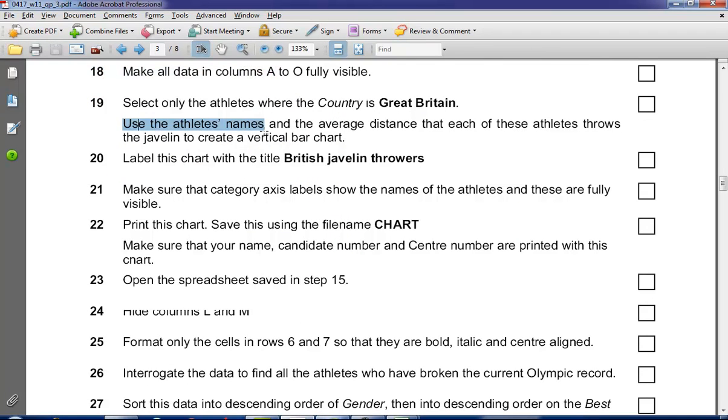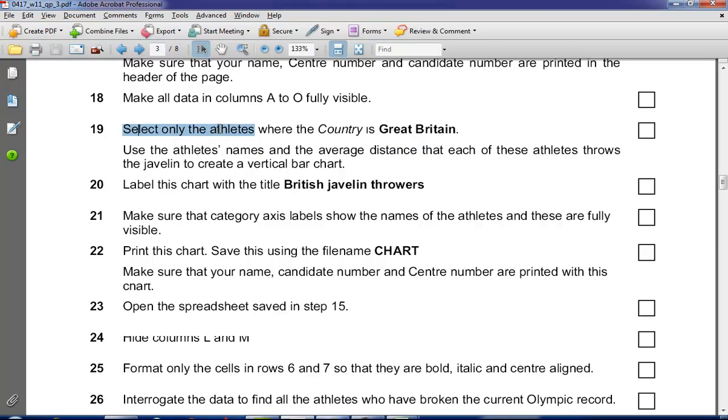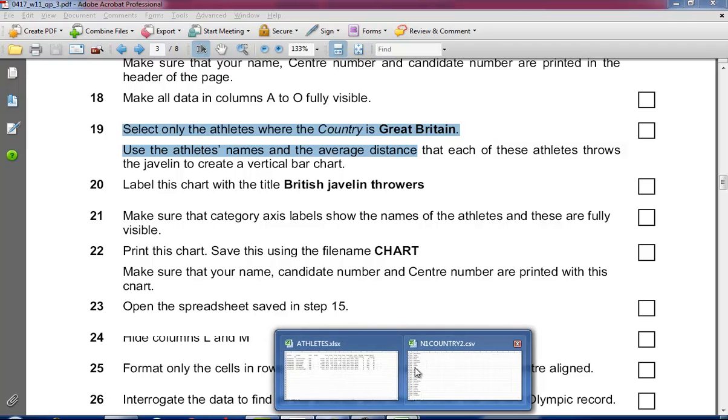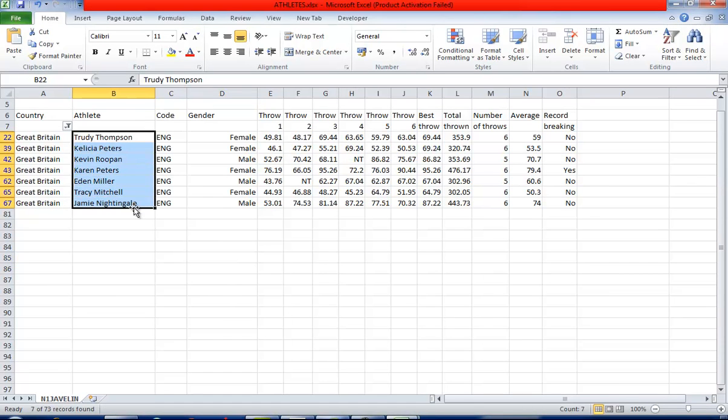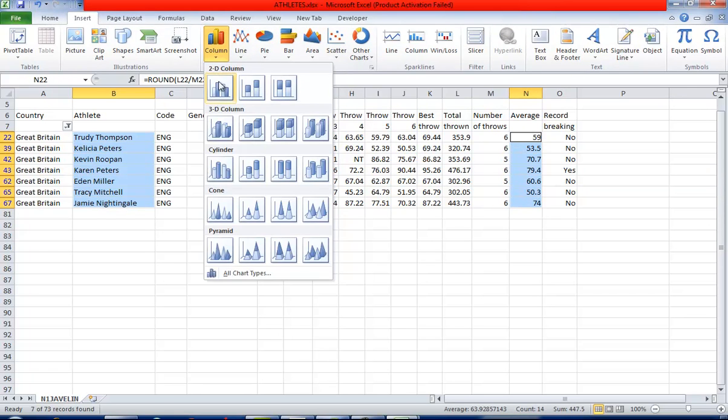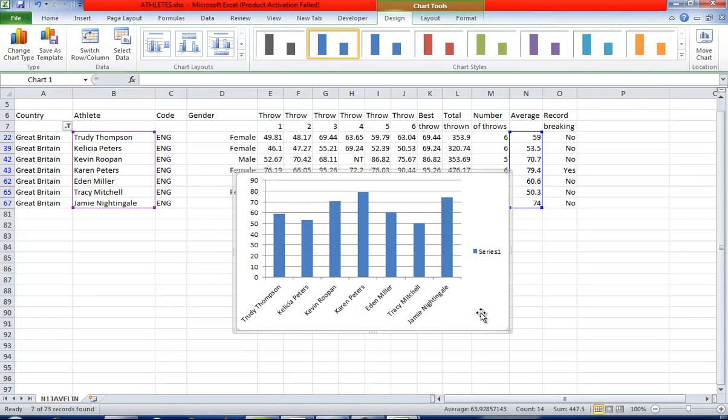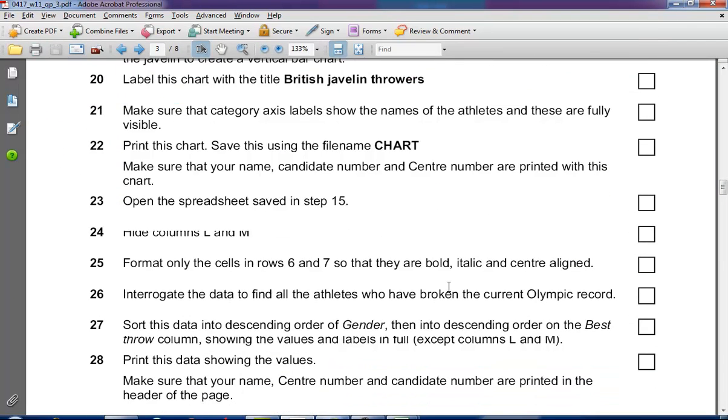Okay, then what do we have to do? Select the countries representation. Use the athlete's name and the average distance that each of these athletes threw to create a vertical bar chart. Name and average distance, to create a vertical bar chart. So select this, this, vertical bar chart. Done.